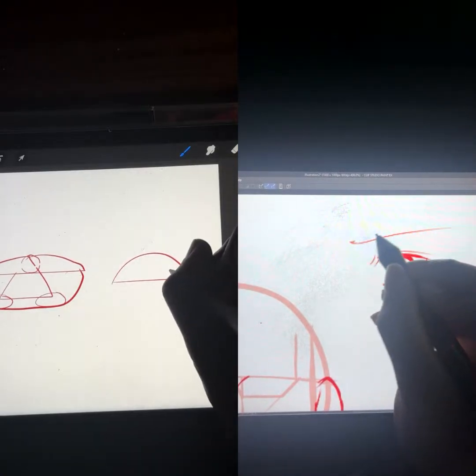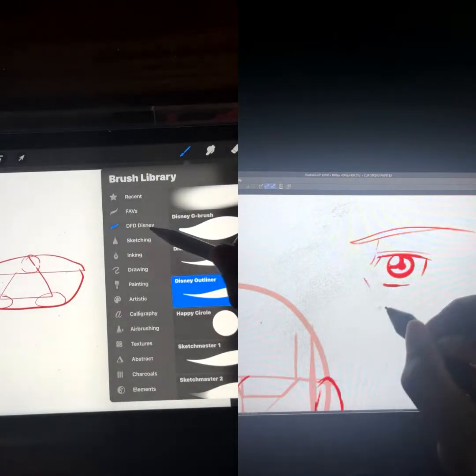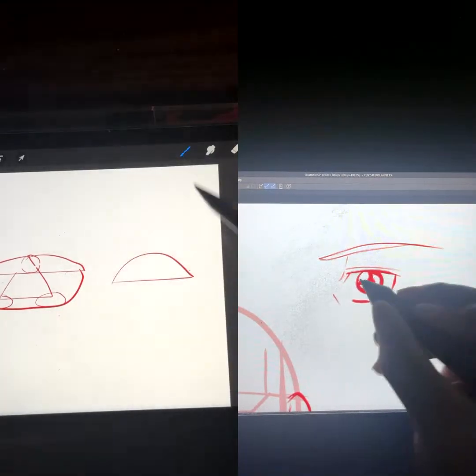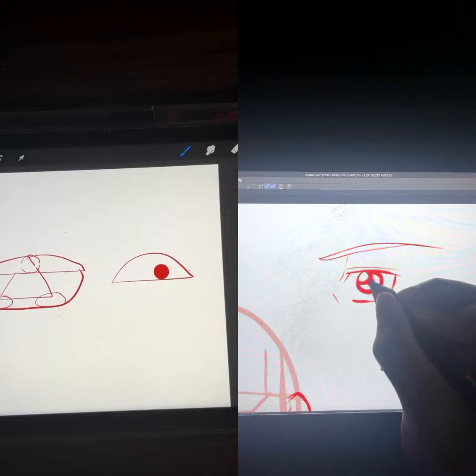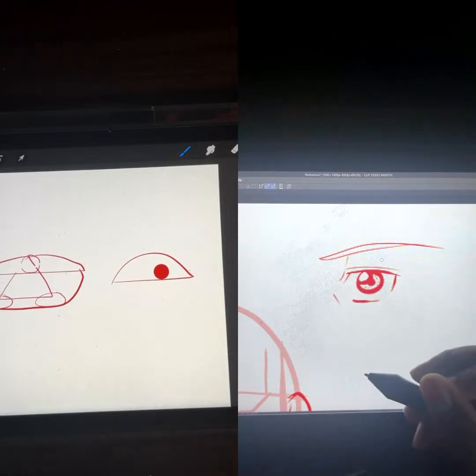Then you get into it. I actually had somebody create me a brush. I call it the happy circle. And you just put the dot in, and boom, that's how I make an eye. And that's how I do mine. Literally.